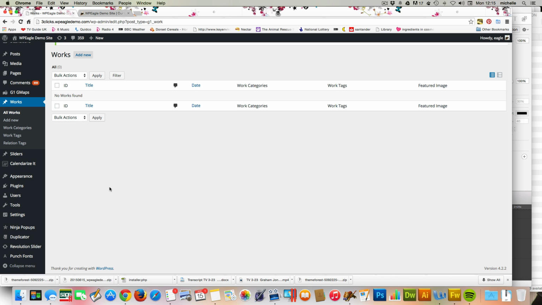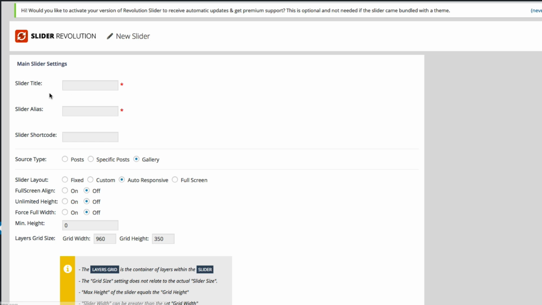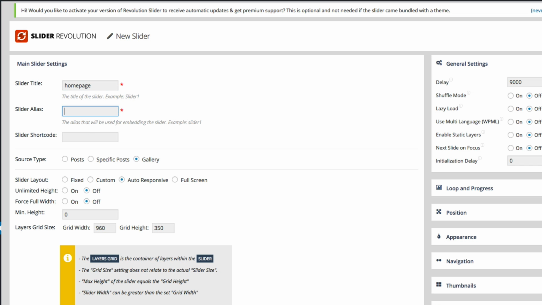But what I want to put across is that when you move themes, it's not as straightforward as you might think, because you are going to have to reset pages up, especially like the home page where you're using different elements that may be specific to your theme. So the slider, let's go to Revolution Slider. Hopefully the slide images are going to work on this slider that I had before, so let's try it out. Let's call it home page.